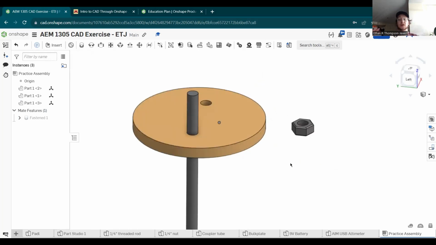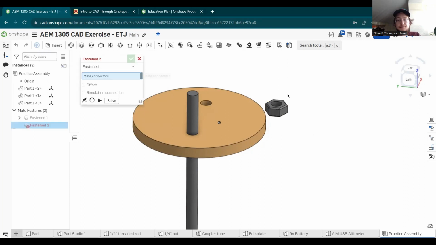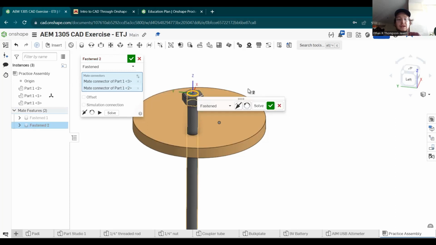All right. So there's different kinds of mates that you're able to do. In this instance, we did a fastener mate to secure the threaded rod to the bulk plate. And we're going to do something similar to secure this nut to the threaded rod. We're going to select the fasten mate. Select the cylindrical opening of the nut. Select the top of the threaded rod.